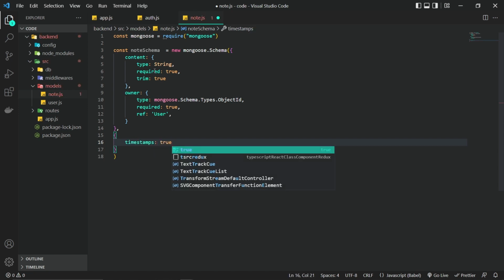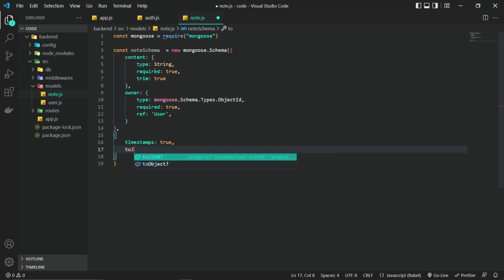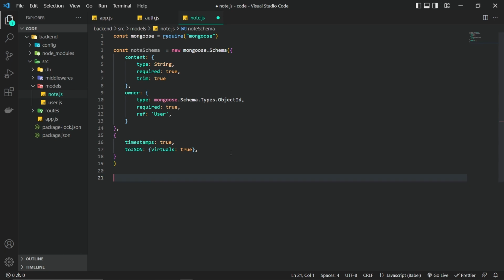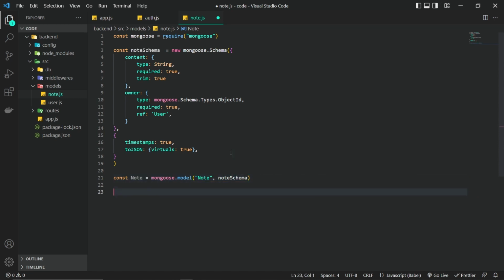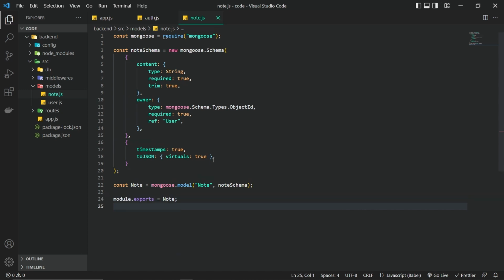Timestamps will be true and toJSON virtuals will be true. Yep. So after that, we will make the model with the schema. So mongoose.model, we'll name it Note, name the collection Note, and in the second argument we'll provide the schema, and we'll export the Note model. That's it. That's our Note model.